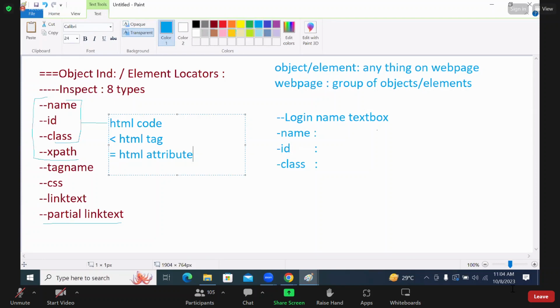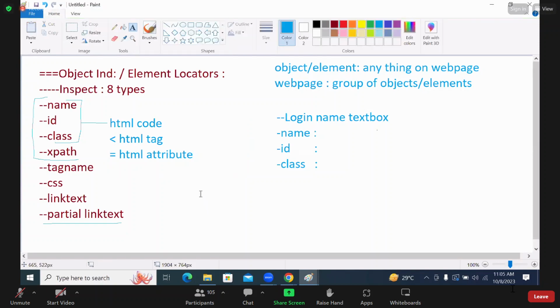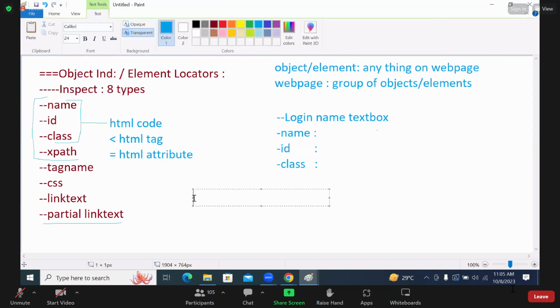So mainly you need to understand these two symbols. What are the two symbols? Less than symbol and equal symbol. Anything started with a less than symbol, what will you understand? That is one HTML tag. Anything with an equal symbol, what will you understand? HTML attribute.